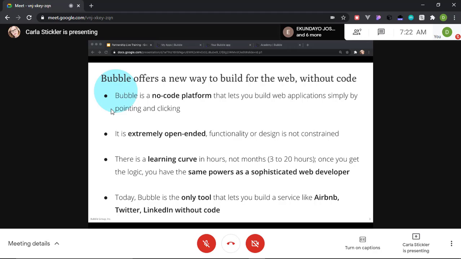You can drag and drop elements onto the page. You can point and click and create workflows, and it's very user-friendly. It's really open-ended. You can build and design however you want. We're giving you the tools to create an application that's really dynamic as if you built it with code, but you don't have to learn a line of code, which is really exciting.